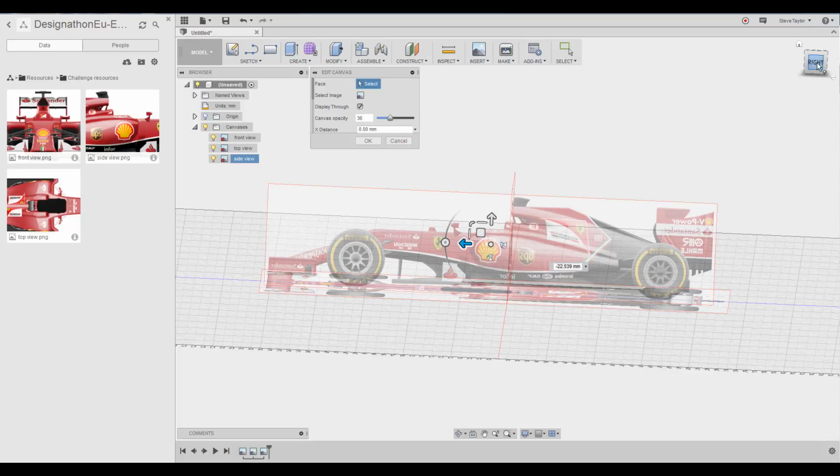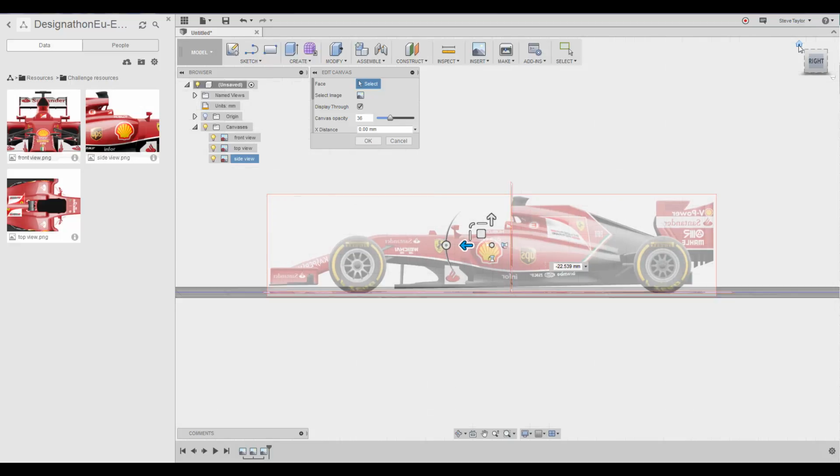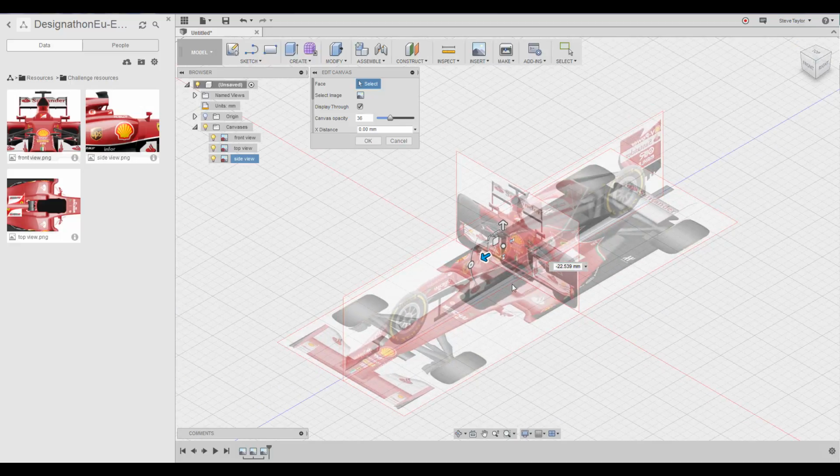If I look on my right view, my tyres are virtually touching, and I've now set myself up with some views of the car. Using the canvas opacity, I can increase or decrease the visibility of each of my canvases. So now we're in a position to start modelling our F1 car of the future.